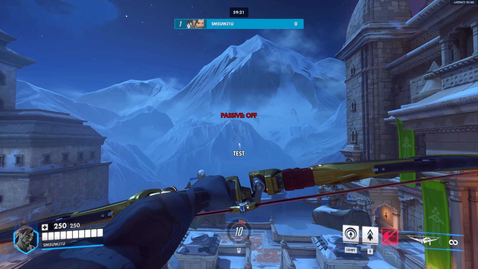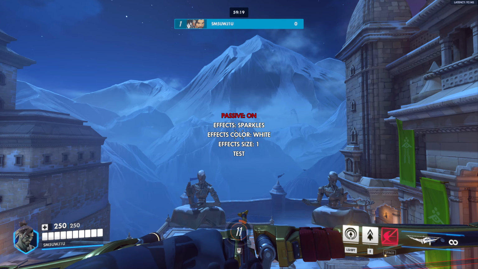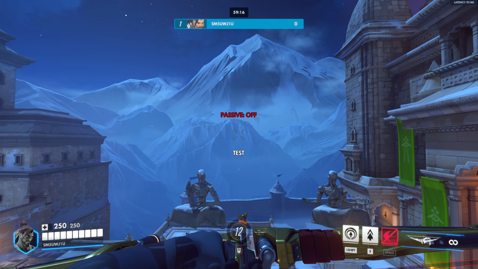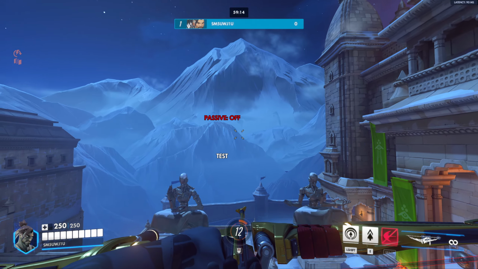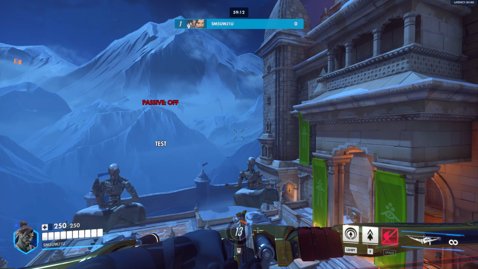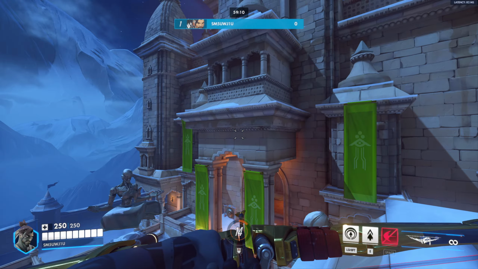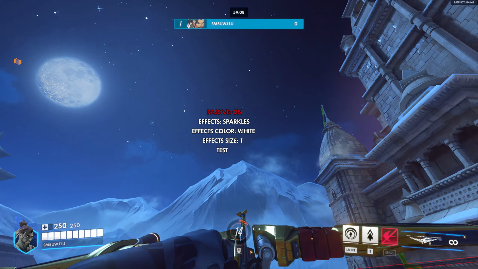Now it's working properly. Also, that test is temporary, of course. It's going to show like that. So you see this? I can move my crosshair around like this, and I can click options in it like that, which is very, very cool.